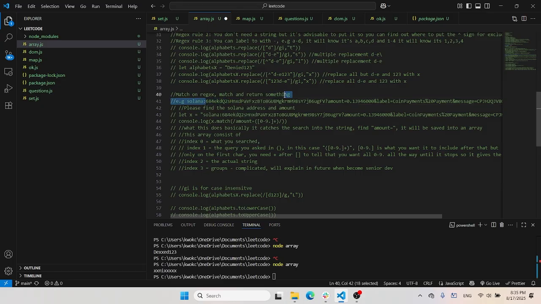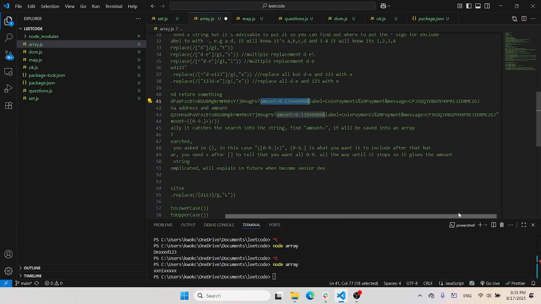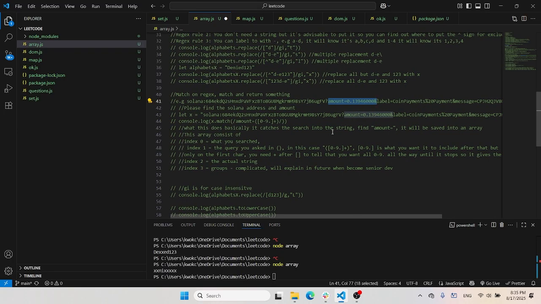After Solana is going to be an address. After an address, there's a question mark. It's going to be an amount. After the amount, it's going to be a label. After the label, it's going to be some kind of junky message. So the question is, please find the Solana address and amount. What this means is that we are trying to find this whole entire address, and we are trying to find this amount. How are we going to do it? This is where match regex comes in. Let's find out how match regex actually works.